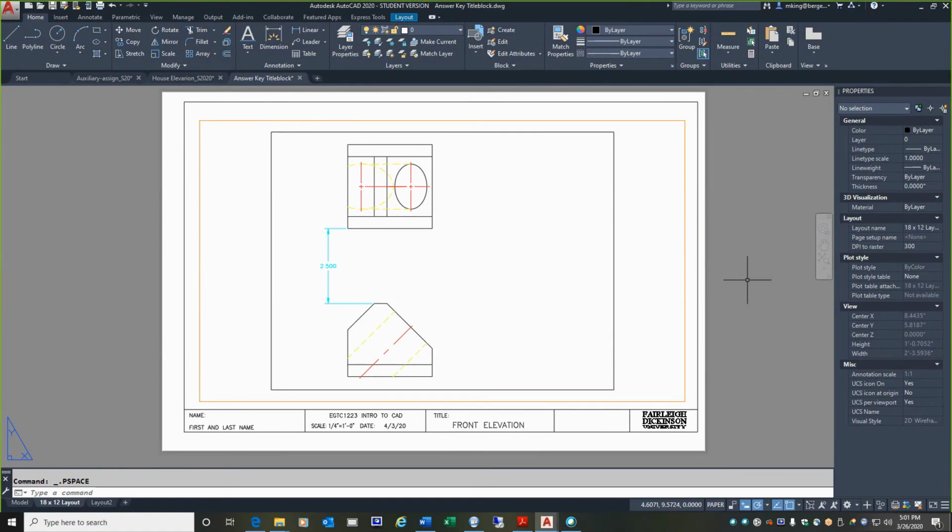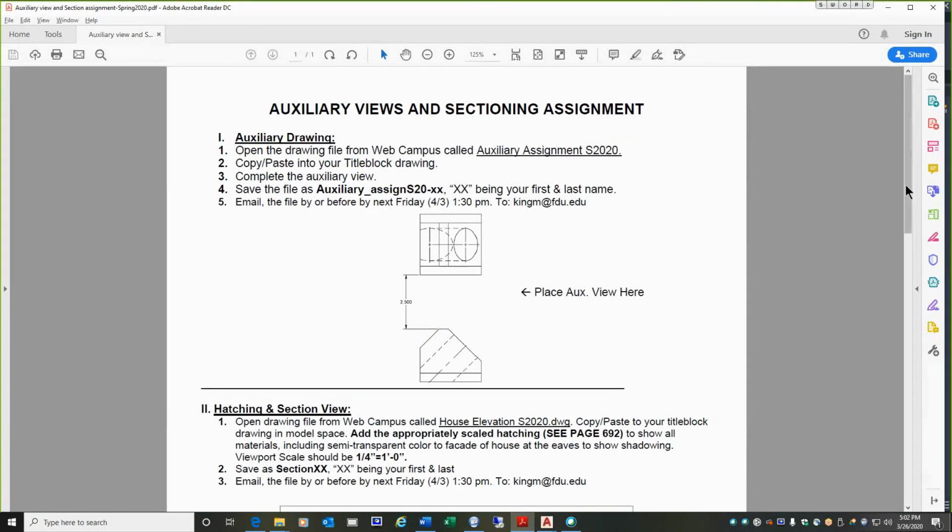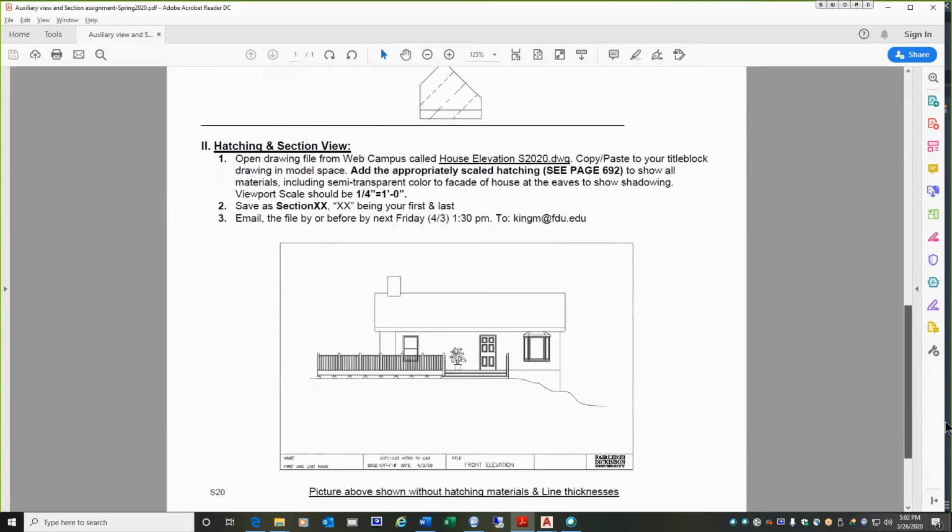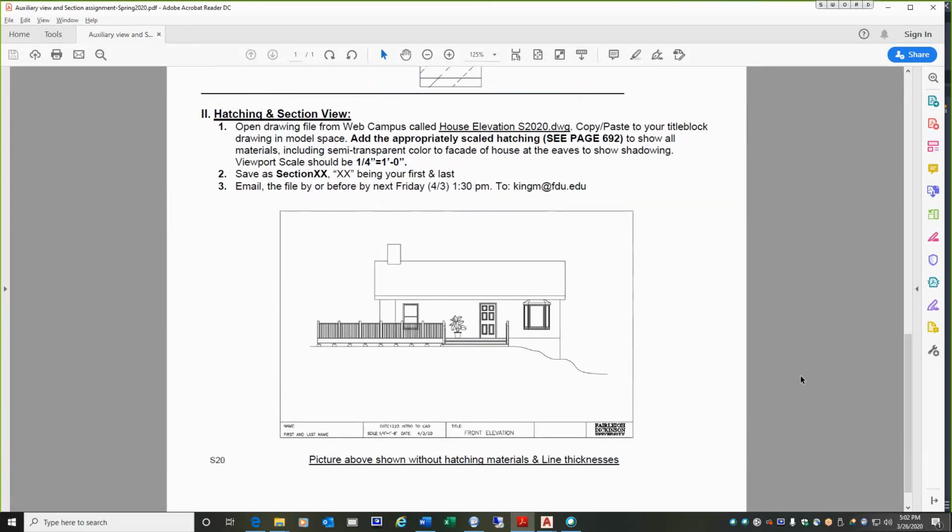Okay? So let's go back to the worksheet. And then let's look at the second drawing. All right, so hatching and section view. So there's another drawing on Web Campus, and it's called House Elevation 2020. So you're going to open up that file, and you're going to do the same thing as I just showed you with the auxiliary. You're going to copy and paste that into Model Space of your title block drawing.